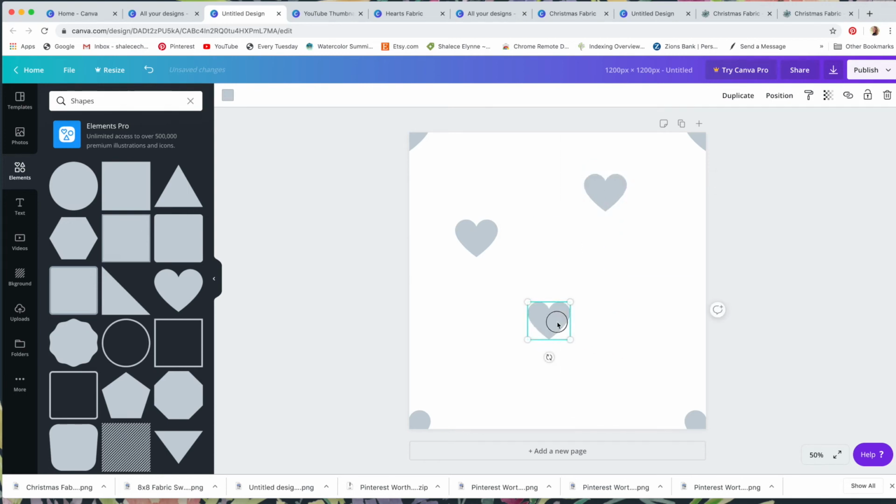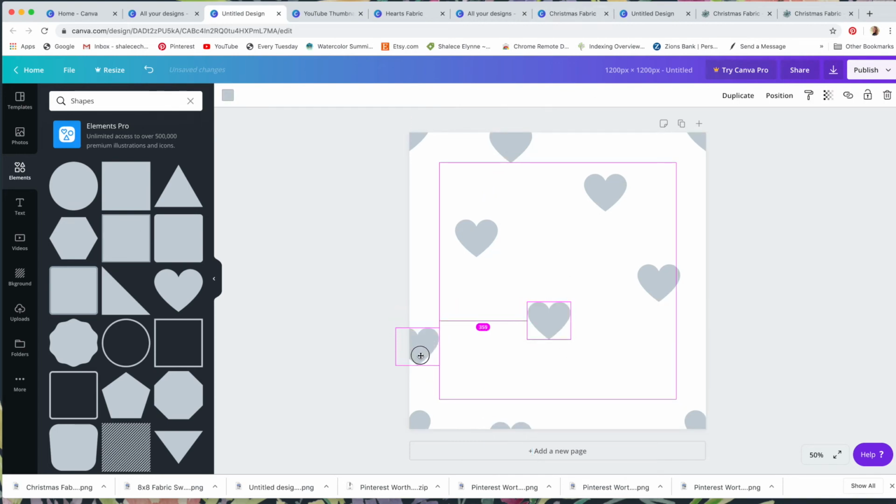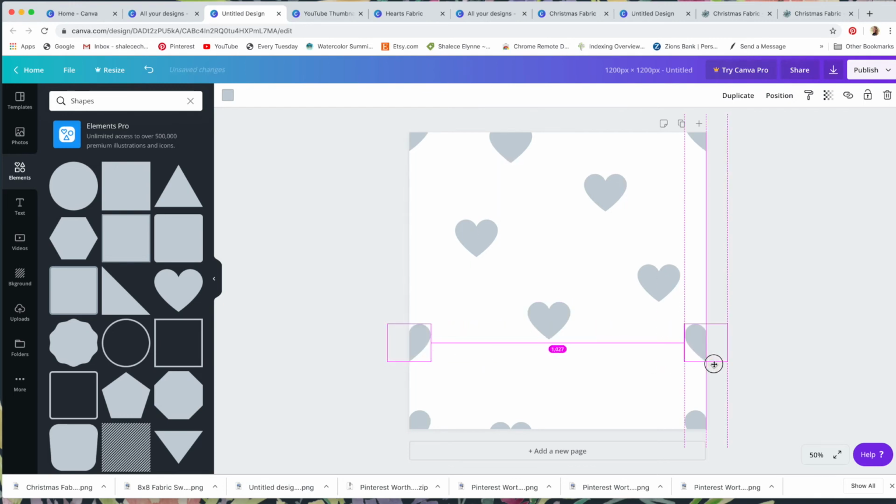Again, holding Option will make a copy of your hearts. Anywhere that it crosses the top or bottom or sides, you want to make sure that it snaps to the point so you can repeat it seamlessly. Then you can go ahead and select it and drag it down if you don't want it to be exactly centered. As long as you drag them together, it will always stay seamless. But make sure that you start by having it exactly centered, then you can move it around.